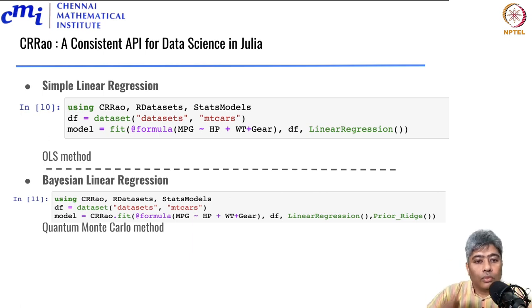So in CRRao, you can implement simple linear regression and Bayesian linear regression. As you see, the exact same model, exact same DF, you get linear regression, and at the end, if you just give prior Ridge, it will go and implement the Bayesian linear regression, and it will figure it out itself. If you don't give anything, by default it will implement the OLS method. But if you give prior Ridge, it will implement the Markov chain Monte Carlo method. It will figure out, okay, the user is asking me to implement Bayesian linear regression, and it will just go and implement the same.